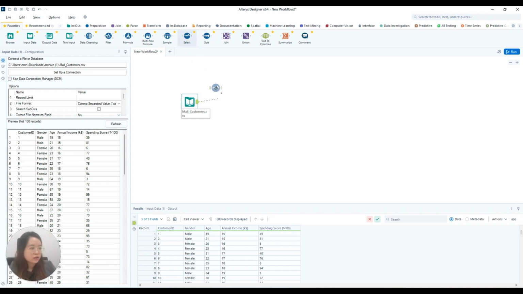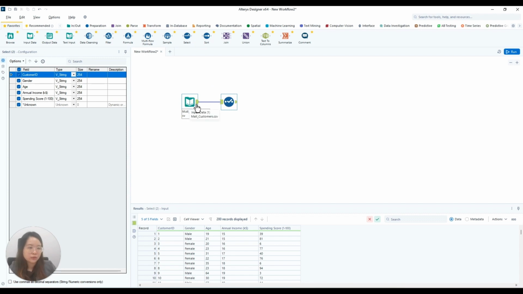So let's drag the select tool and connect it to the input data tool, and change the string data types to an integer data type, as k-means clustering only works on numeric variables.